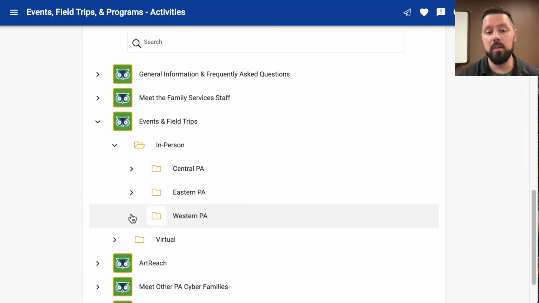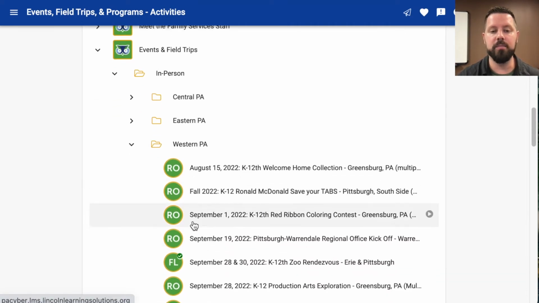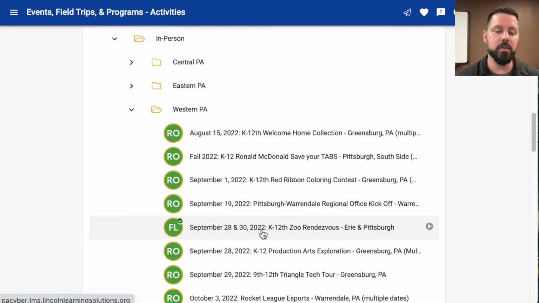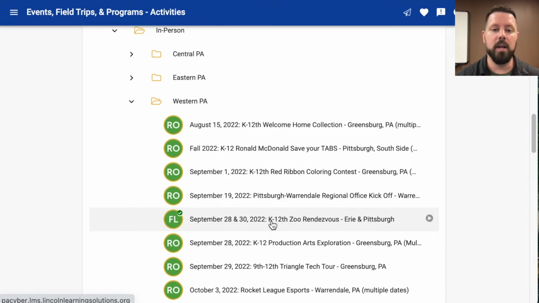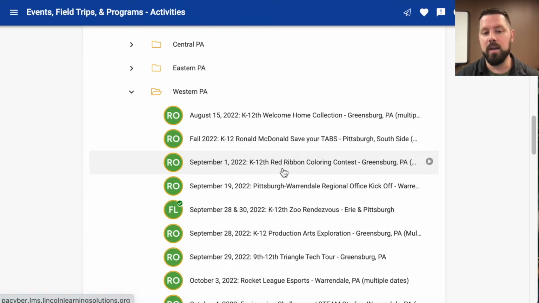So if you want to go to an event in western PA, you just open that folder and you'll see all the events. RO stands for Regional Office Event. FL stands for a Family Link event. Every time you click on one of these, it's going to open the flyer for that event, so you'll find the information about where it is, when it is, and how to register. So we're going to open up one of these just to get started.